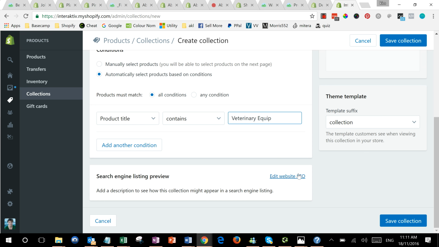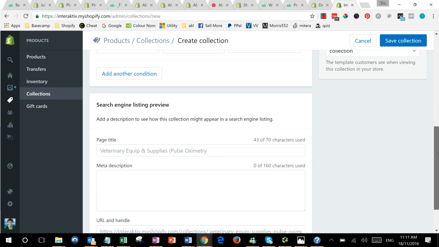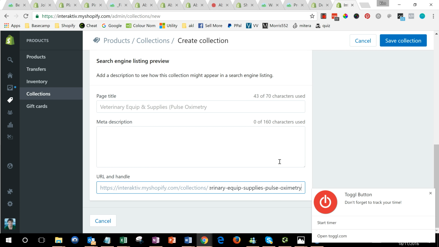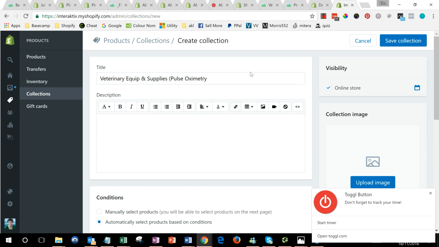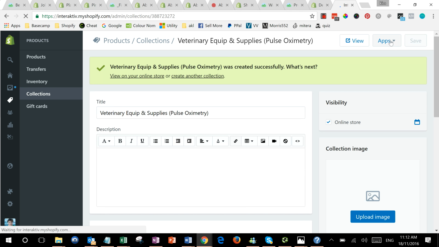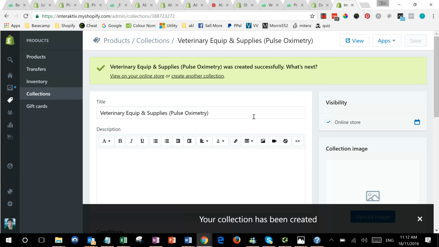What you'll see now is if you edit the website SEO, it's given you the proper handle, not some version with 1 or something in it. And there's some sort of error there. Okay, and then we can save the collection. And you'll go and do that for every collection that needs to be turned into a smart collection.